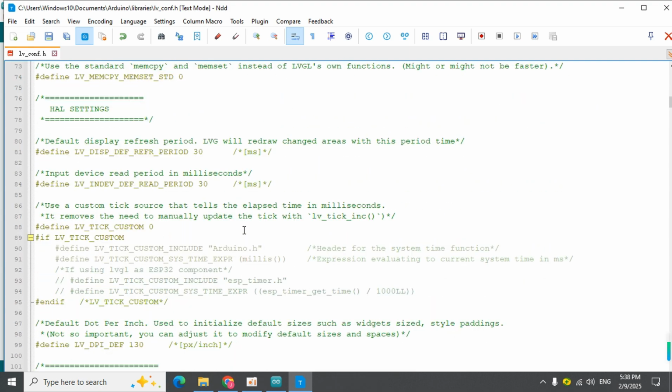Next, scroll down to find these 2 macro definitions, which control the refresh interval for the screen display and the touch detection interval. We can reasonably shorten these 2 intervals. Based on my testing, this can effectively improve the display frame rate, making the visuals appear significantly smoother.